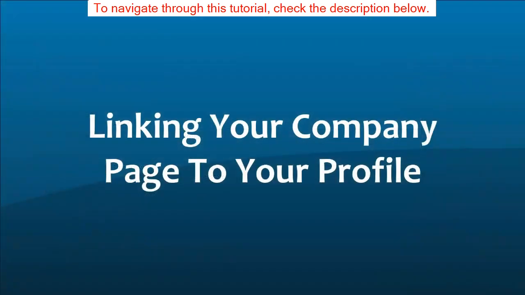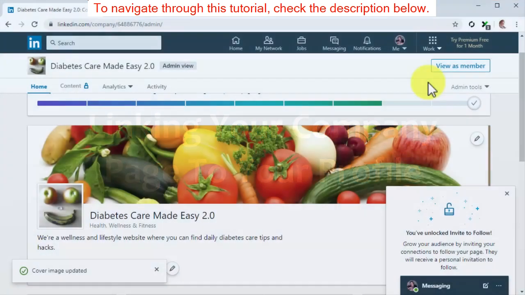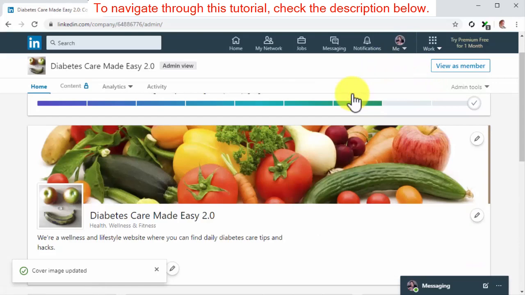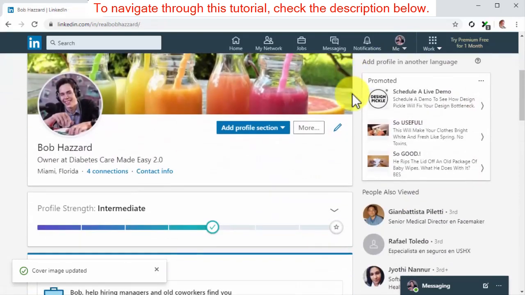Linking your company page to your profile. That was an awesome job. Now that you are done creating your company page, it is time to link it to your profile. Start by clicking on the Profile menu button. Then click on View Profile. Now move to the Intro block and click on the Edit icon.